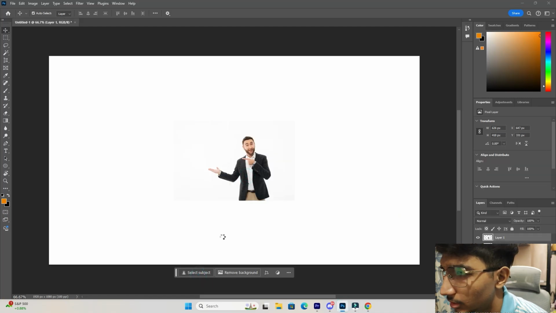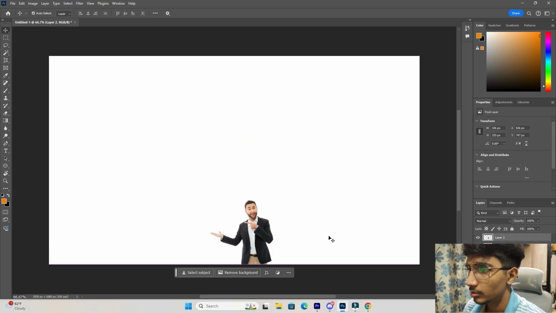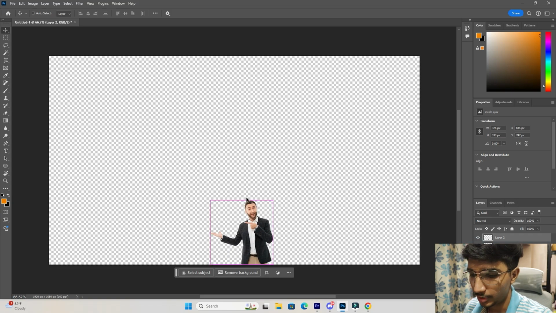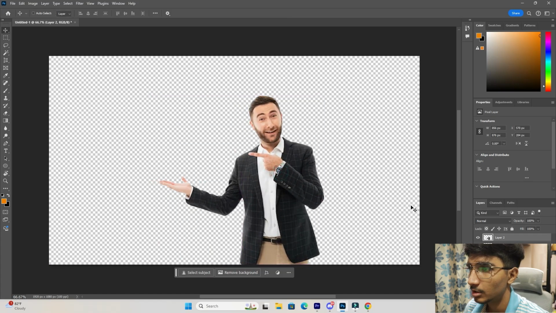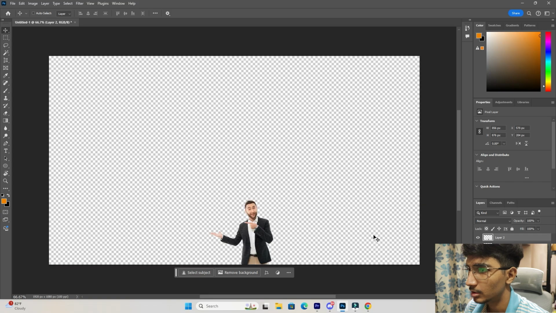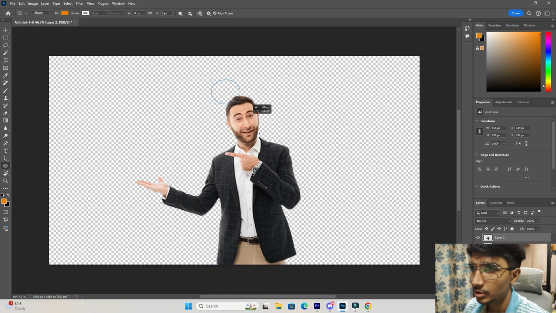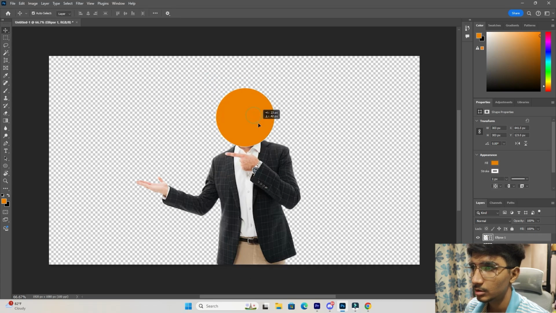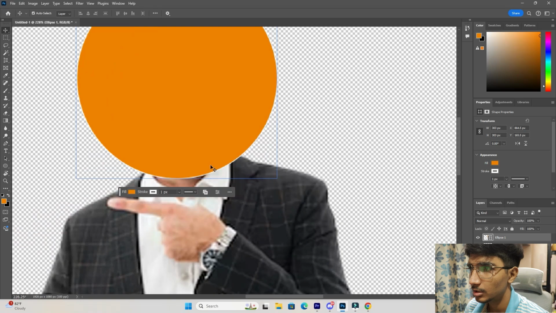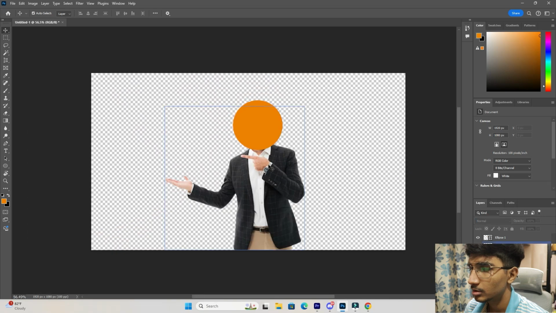Just select the subject. If you are not using the current version of Photoshop, then you have to remove the background with the magic wand tool. Now I'm going to press Ctrl D and scale it down a little bit. Now I think this is blurry, but okay. Now just put down the shape here. You see, I'm just closing down the stroke because you don't need it, like this.